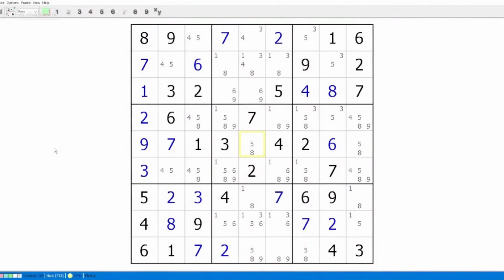In this first example, we will find a row X-wing, and it will allow us to eliminate the analyzed candidates from all the cells in the two columns where the candidates are located. Let's focus on the 8s and on rows 5 and 7. I will color it green to make it clearer.